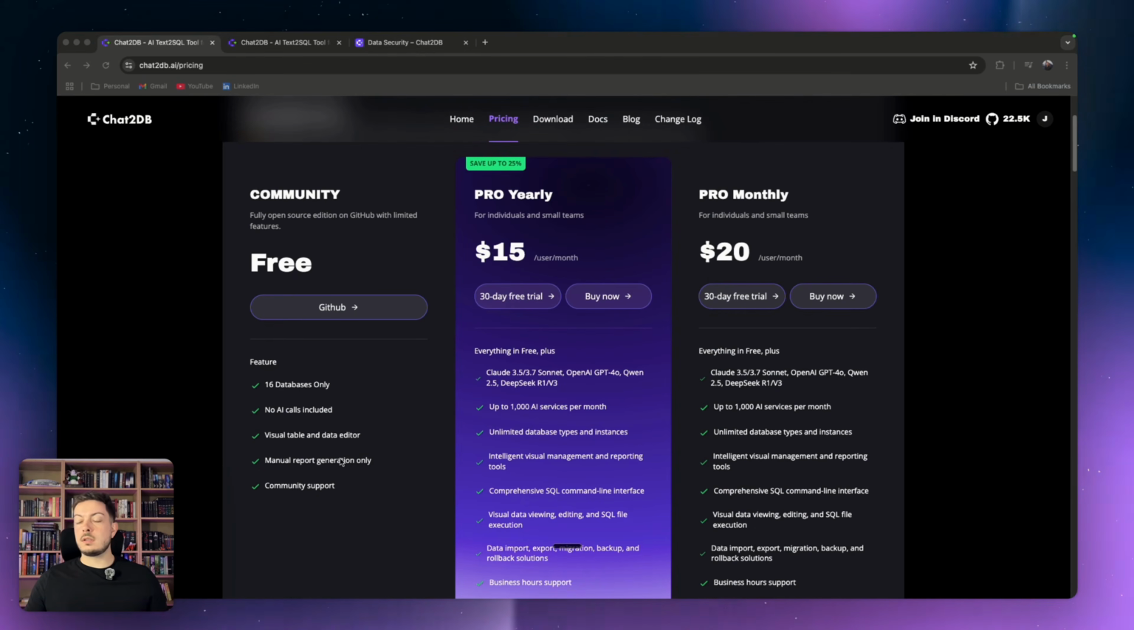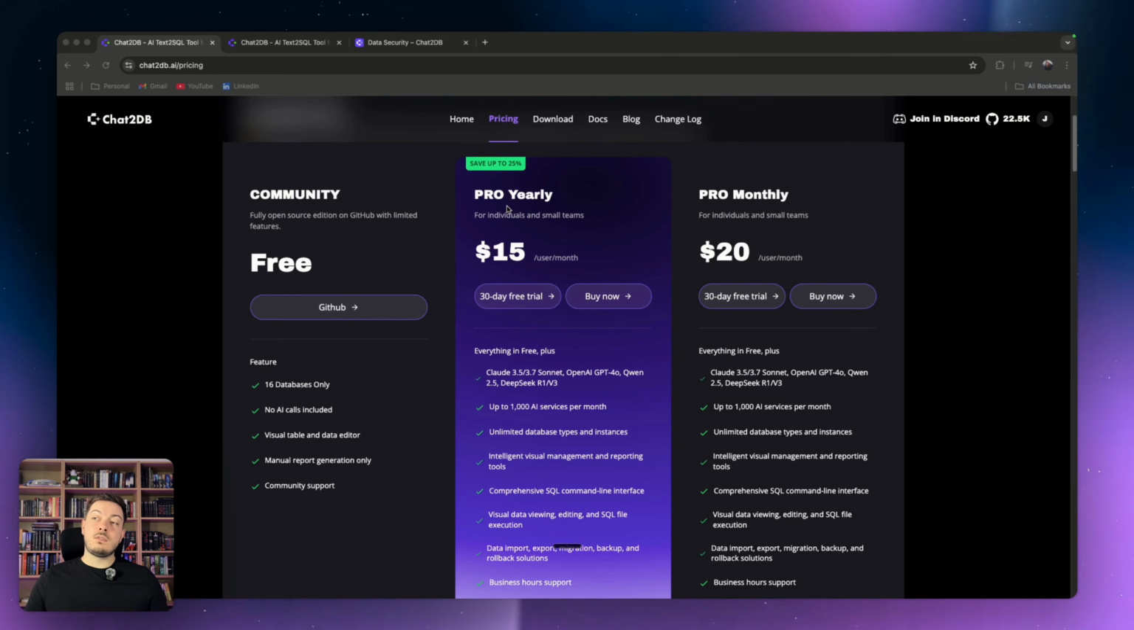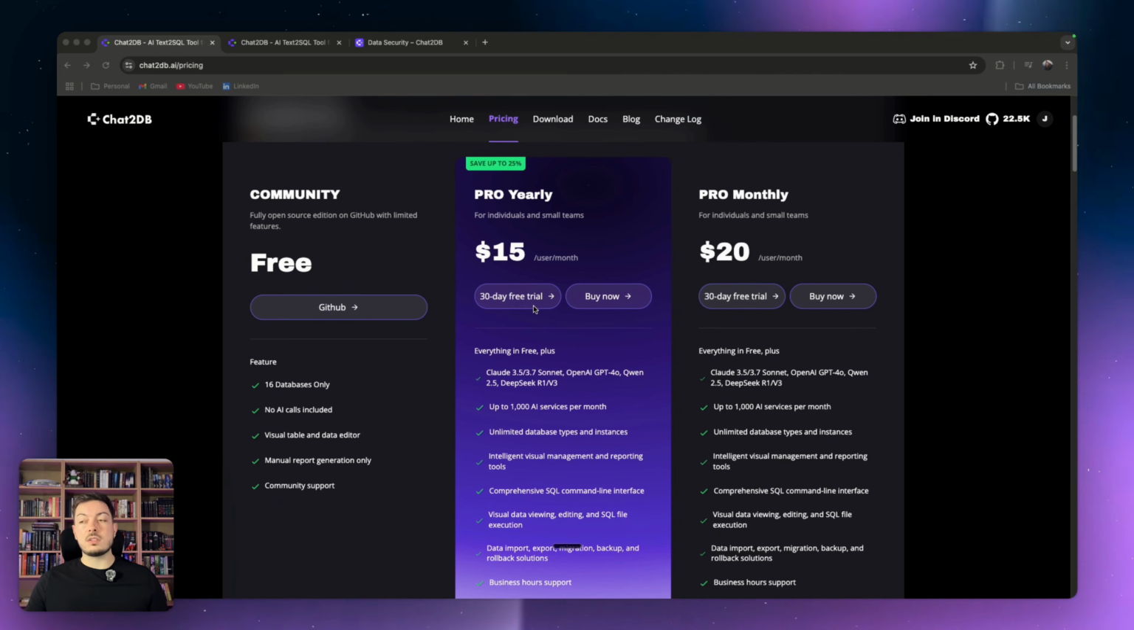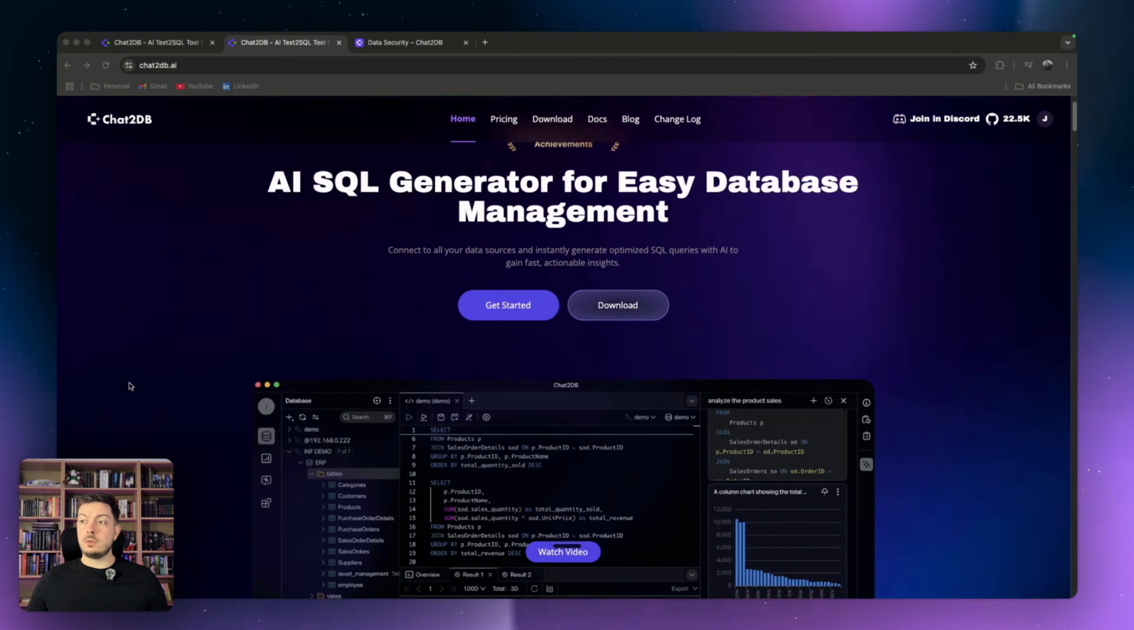Quick one on pricing. From a community standpoint, you get a free version that gives you access to 16 databases and a couple of other features. The main one here is if you go Pro, it's $15 a month billed yearly. And if you go month to month, it's $20, which is pretty standard when it comes to applications like this. You get a 30-day free trial, which I don't see too often, to be honest. So I think that gives you enough time to really trial this out and see if it works for you. So yeah, that's Chat2DB, guys.